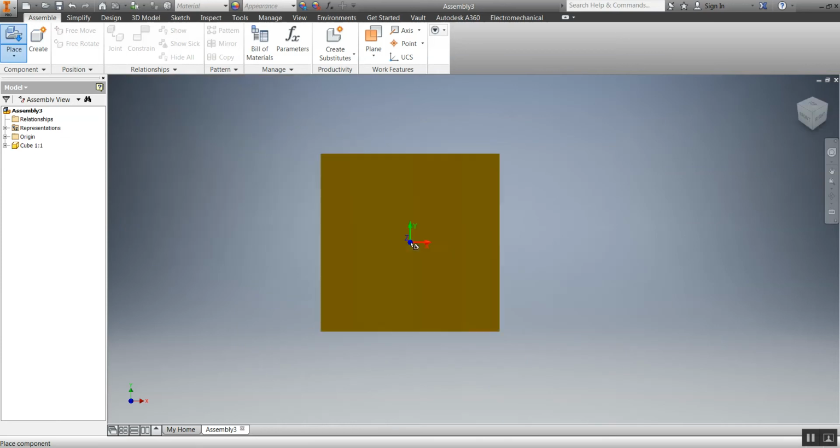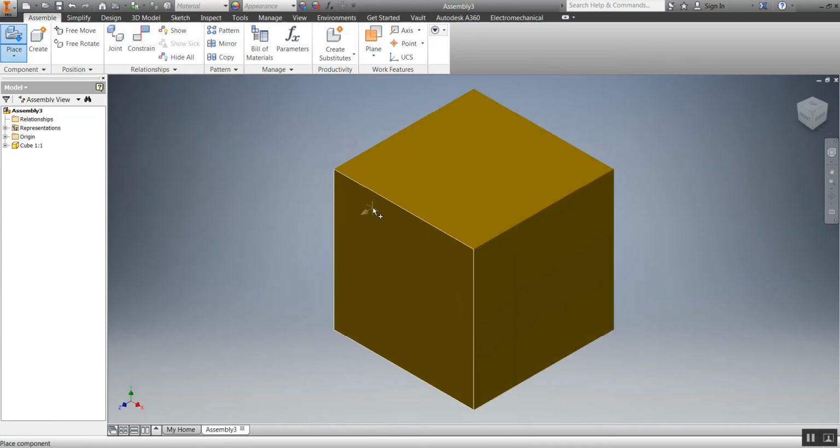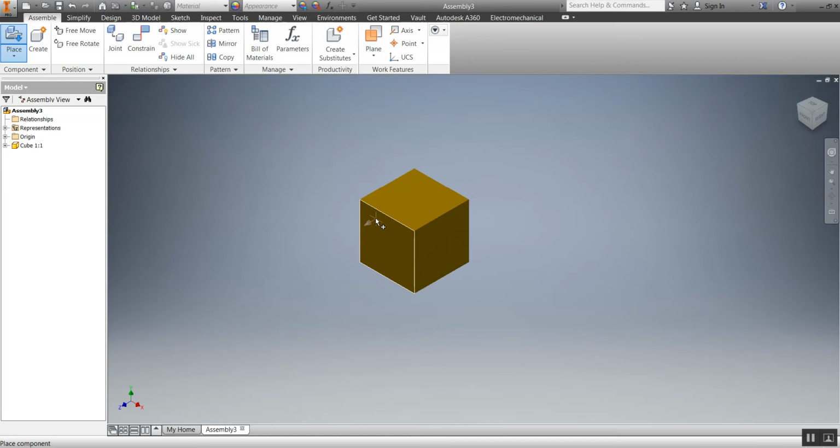If I click once, it's going to add one instance of this part. If I zoom out with my scroll ball, you can see more area around it. I can click another time, and it adds a second cube in. If I ever get confused about how many cubes I have in here, I can again just look at the side menu, and it says cube 1, instance 1, cube 1, instance 2. So I've got 2 of cube 1.